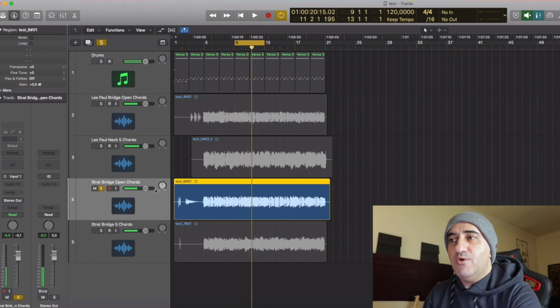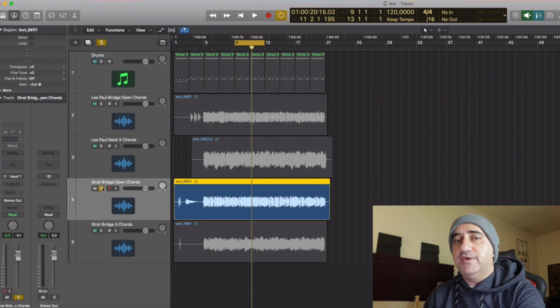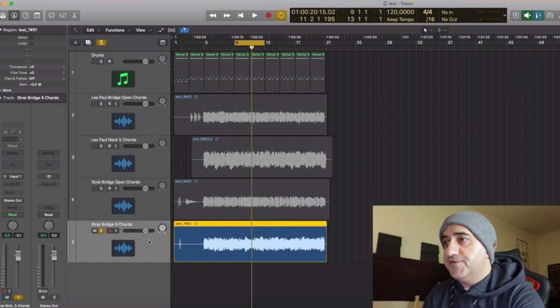By the way, I'm using no EQ on the Katana whatsoever. Just recording with no EQ on the Katana. By EQ I mean the parametric EQ and the other EQs the Katana has, okay? And then the same thing with the Strat again, my Vintera Strat, on the neck pickup and 5th chords.